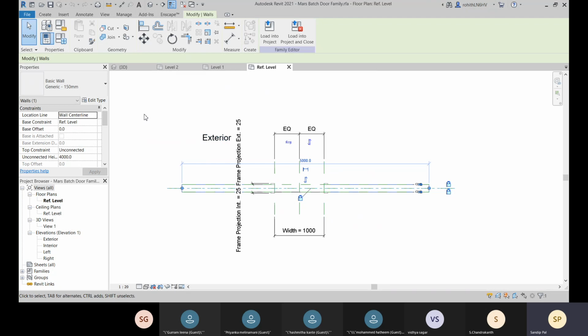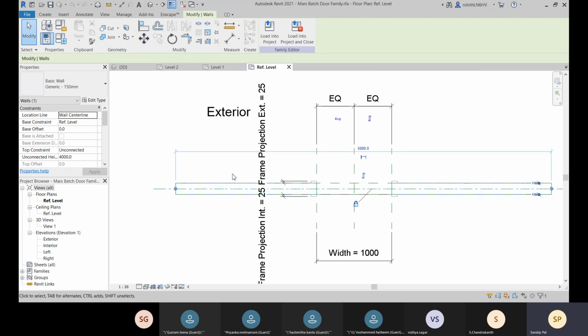So this is a kind of host-based family. Without this host, you cannot place a door in Revit. Okay, keep in mind that without a host, you cannot place doors or windows. So these are some families that cannot be placed without a host in Revit. All right, so that's because we have this host here.